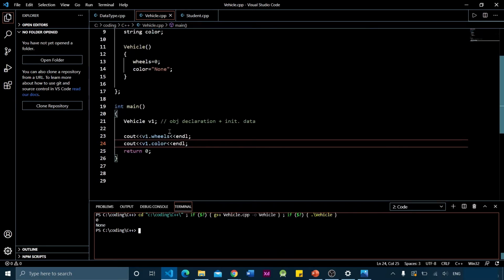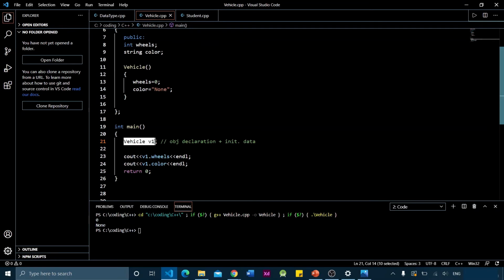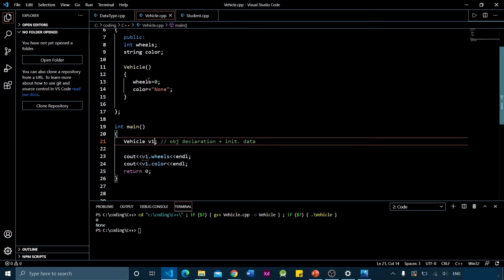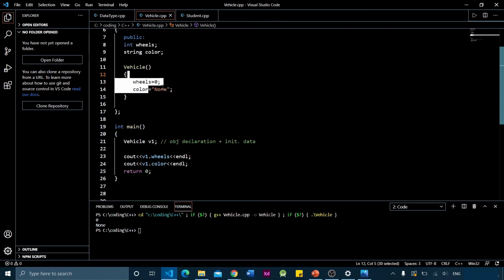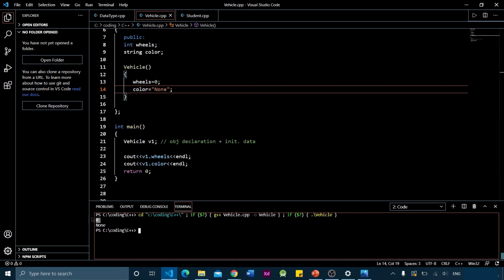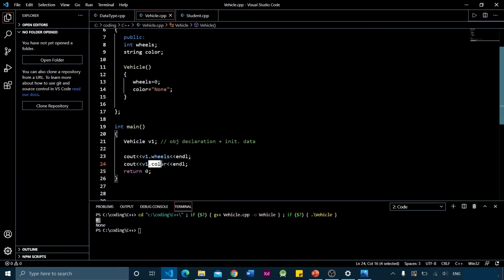Now you can see here as the default constructor is called when we create an object v1 and the default values of the data members are given to the object by this default constructor. v1.wheels gives us 0 as we defined here and v1.color gives us none as we have defined it in the default constructor of the vehicle.